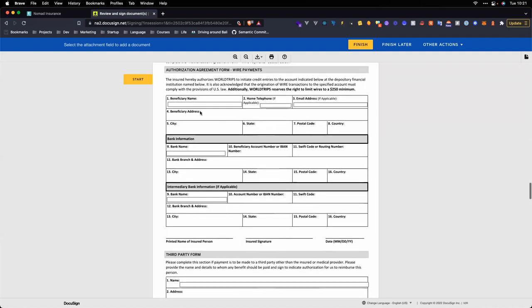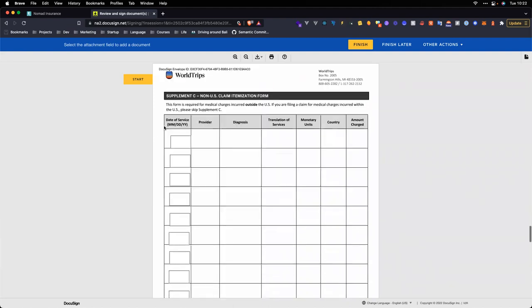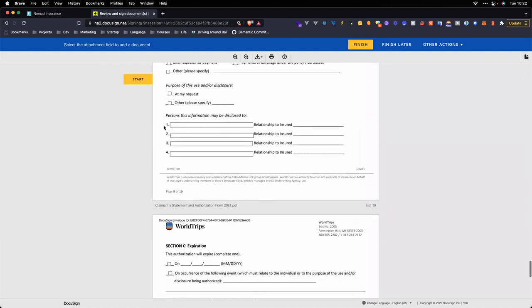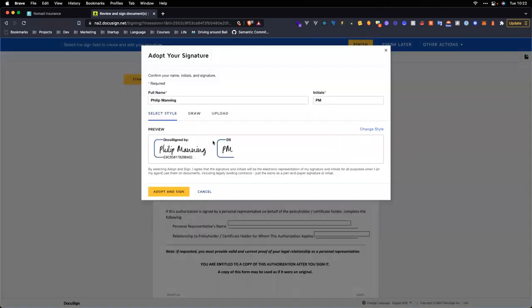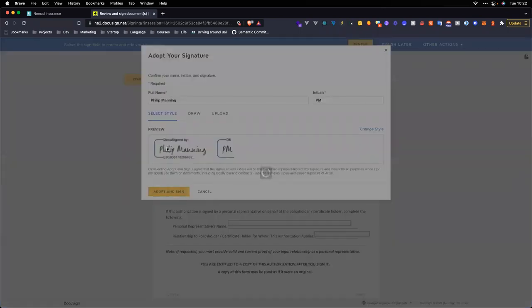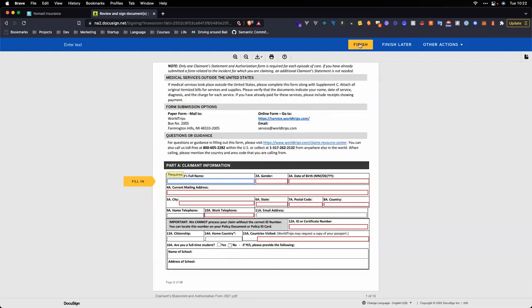Then you're going to fill out all the information of your bank account. So you're going to get a direct deposit as long as everything checks out. So make sure you put in your correct bank details. And then all you're going to do is finish the document by signing here. You're going to either draw in your signature, or you can select a pre-made signature for you. Then once you sign, you're going to click Finish, and that's it.